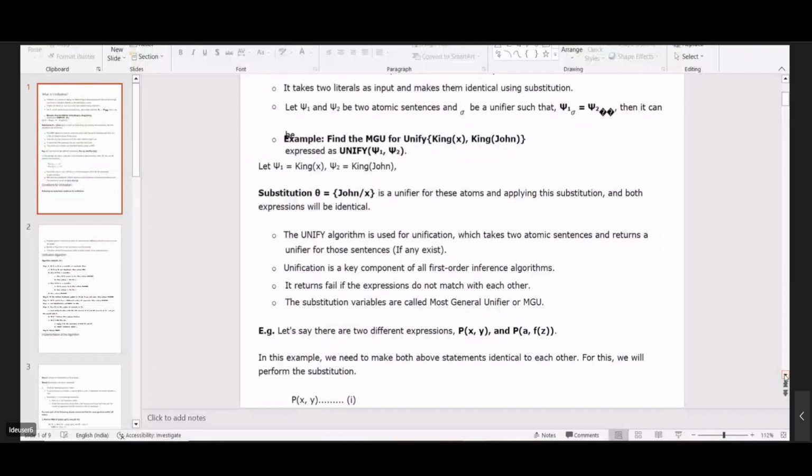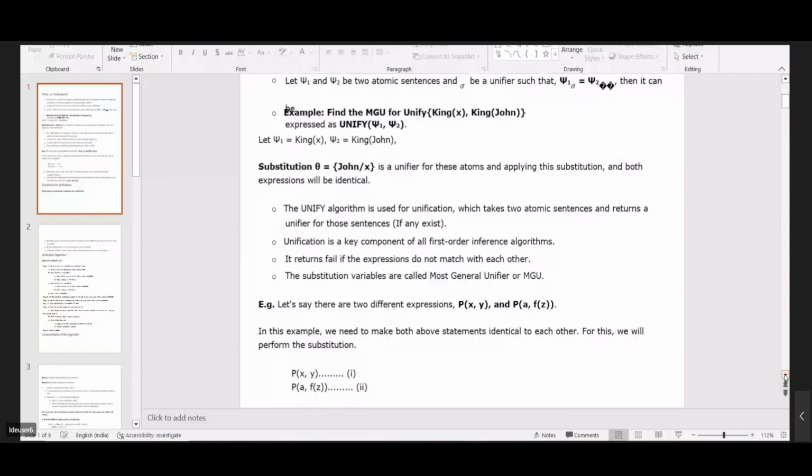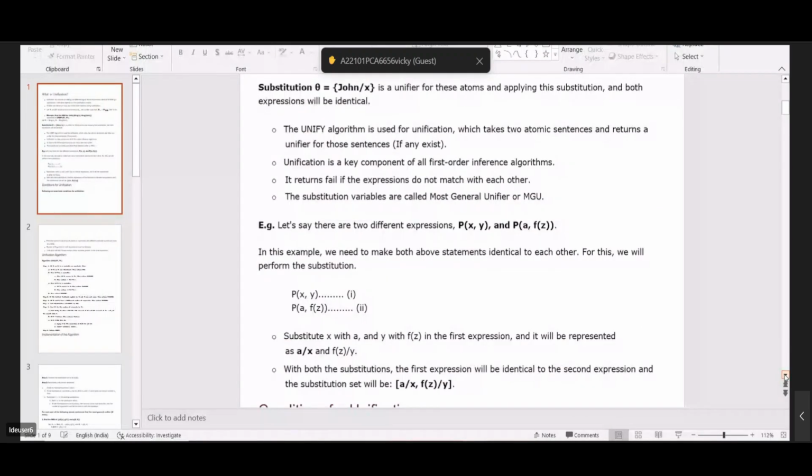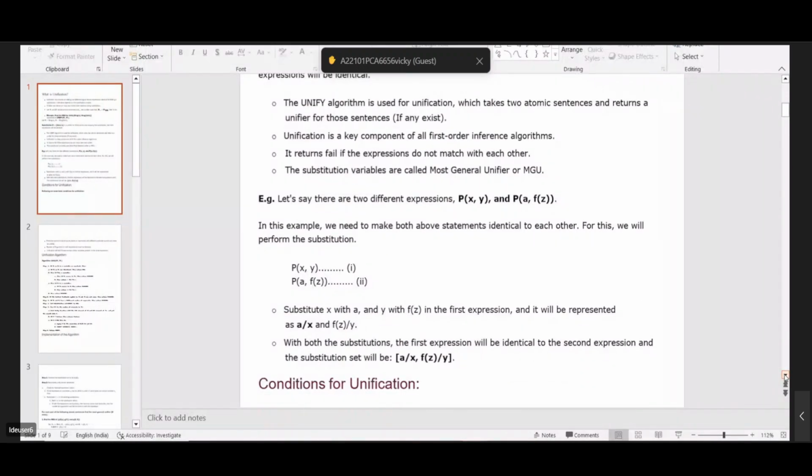So it is a key component of a first order inference algorithm. If the expressions do not match with each other, then it returns fail. So what are the variables we are substituting? That is called the MGU, the most general unifier. They are taking an example here, taking these two expressions and unifying them.